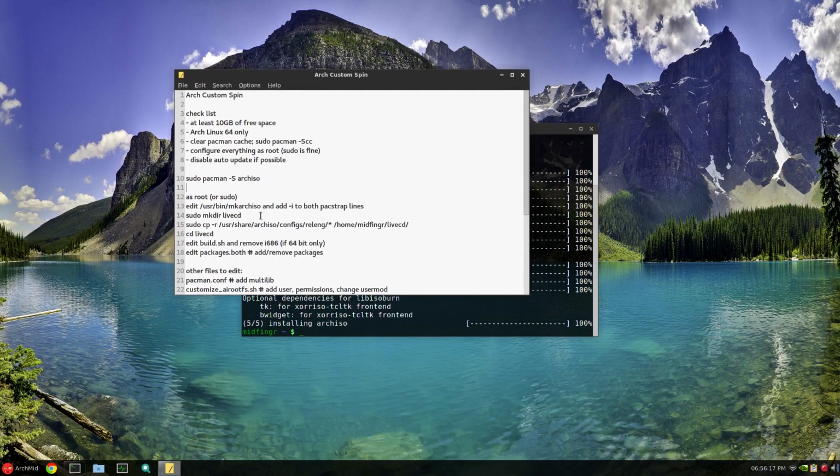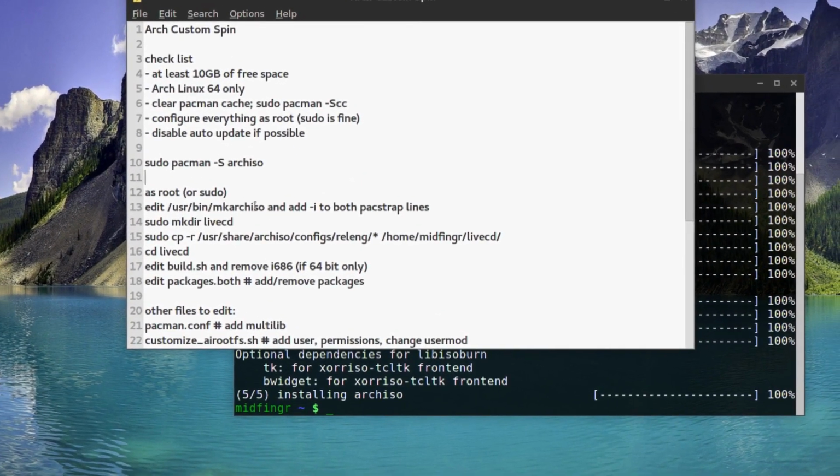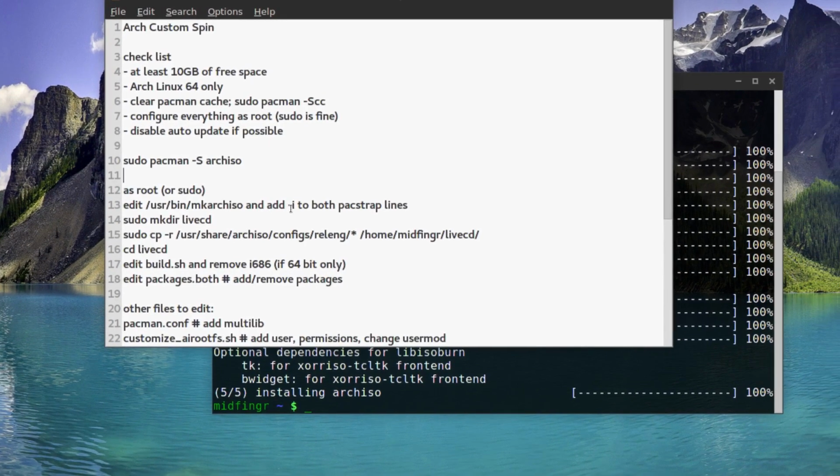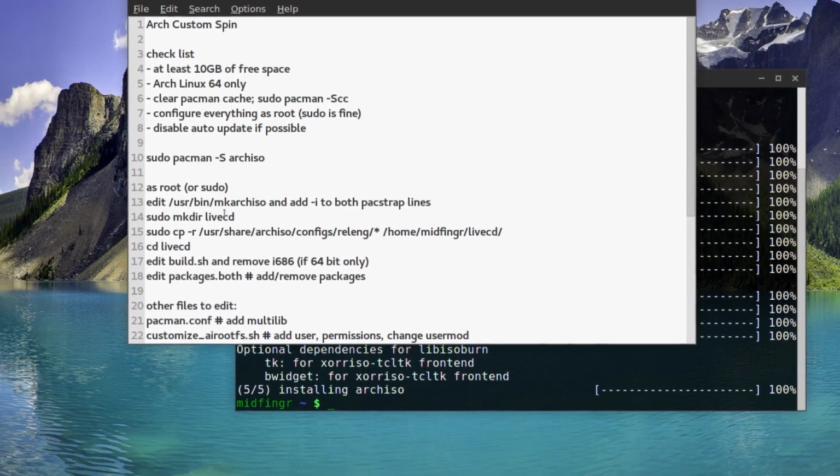As root or sudo, we edit the mkarchiso file to include an -i for interactive, because if you don't, it'll just go on installing stuff and you have no idea if it's working, basically.